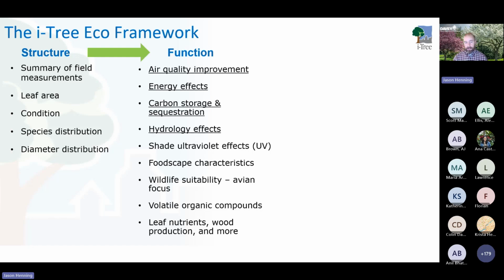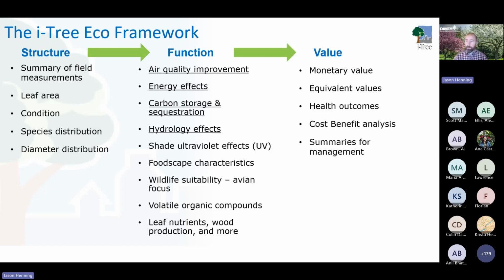And even getting to things like how much nutrients are in the leaves the trees are losing, how much wood could those trees provide, and a whole bunch more. And lastly, we put a monetary value on that, or a value on that. So we'll put a monetary value on those core ecosystem services. We'll put a monetary value on the replacement value of those trees. And again, this will be for each individual tree or scaled up to your whole community.